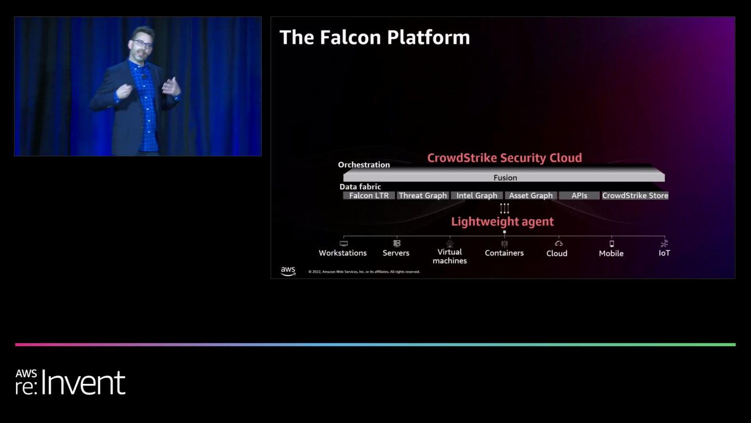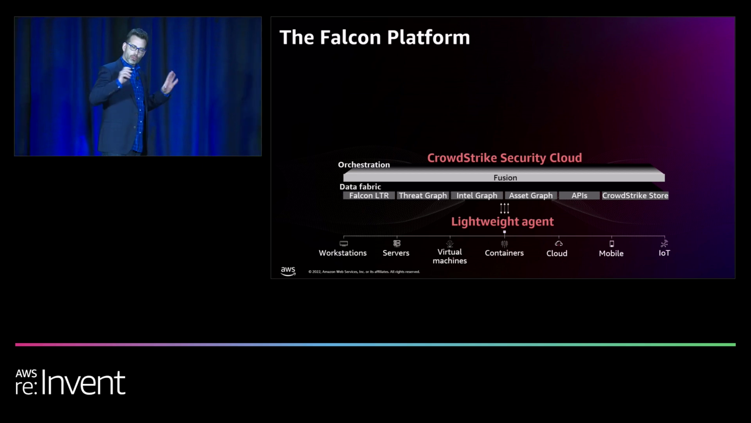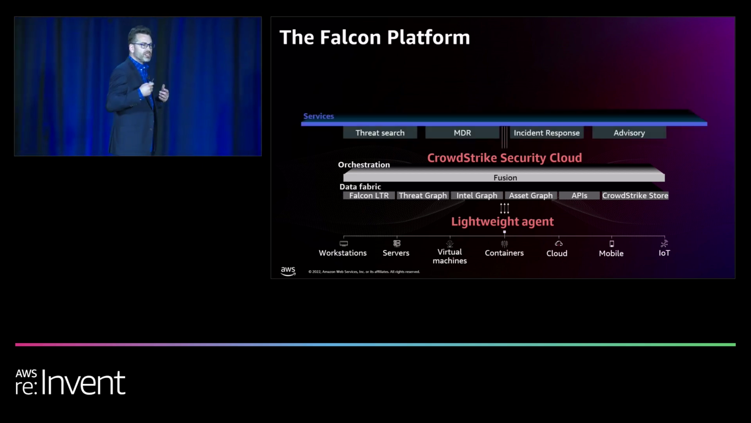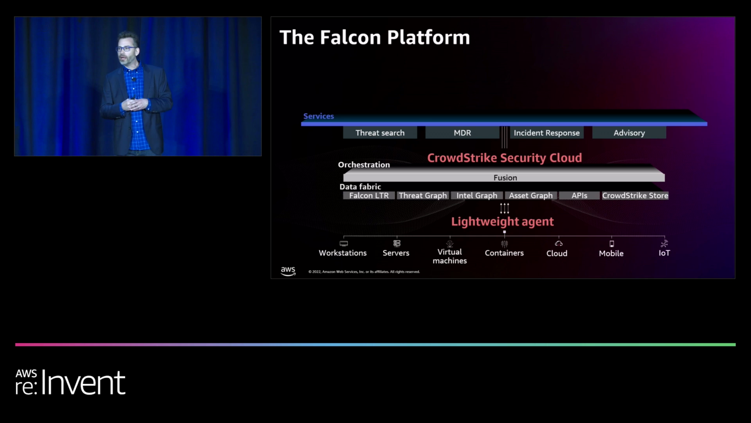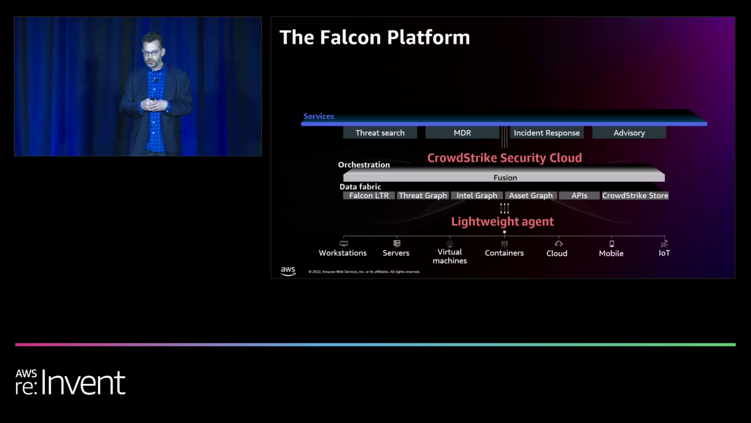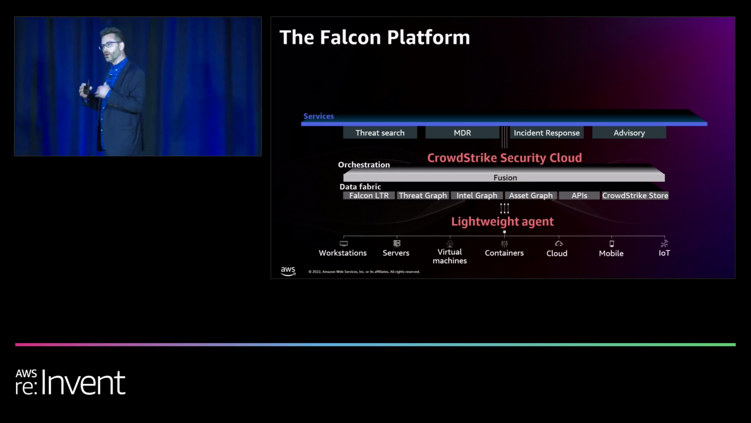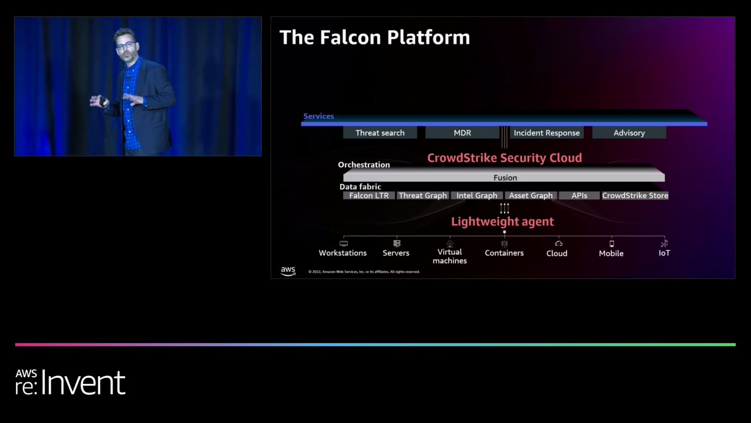So all of that data, the analytics, the machine learning models that we use to process that data, feeds our team of elite threat hunters, security researchers, incident responders, who are always pushing that envelope to find the next zero-day attack.